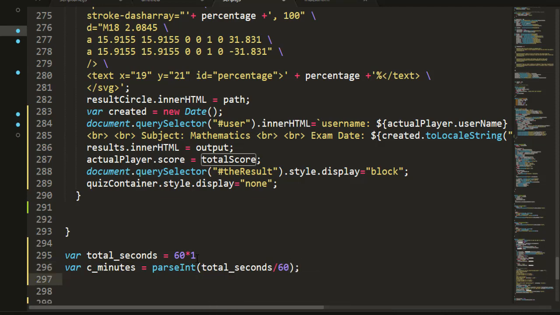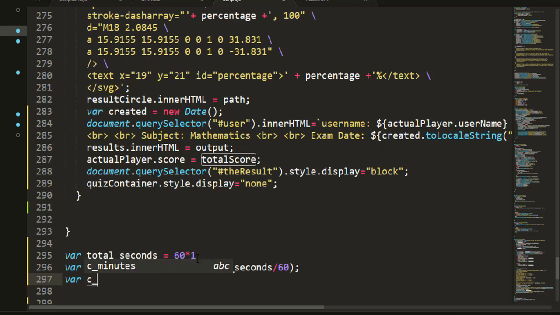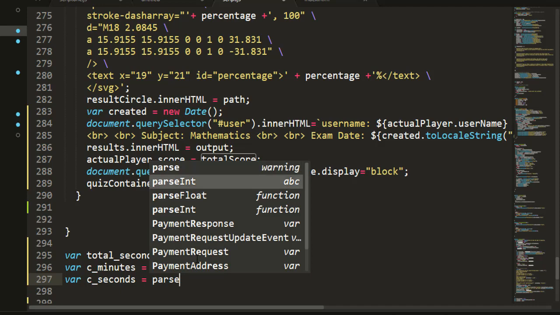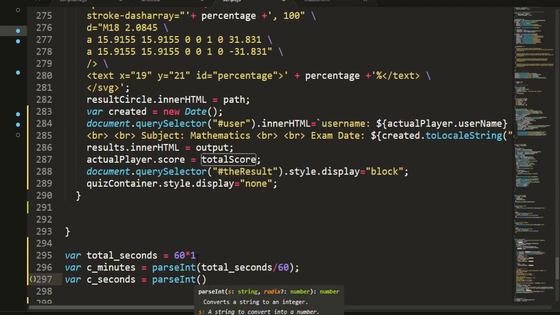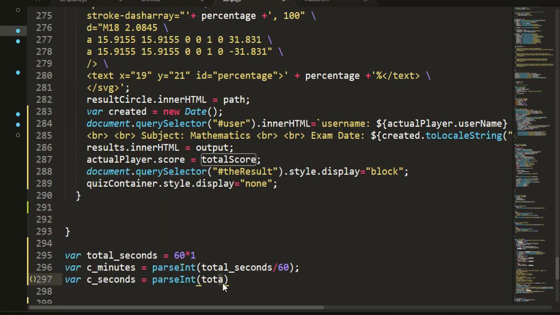Okay, so then we come here. We're going to say variable c seconds. C seconds will be equal to parse integer. So we're going to parse total seconds. Then we have a percentage sign here, 60. So that's all we need to do there.